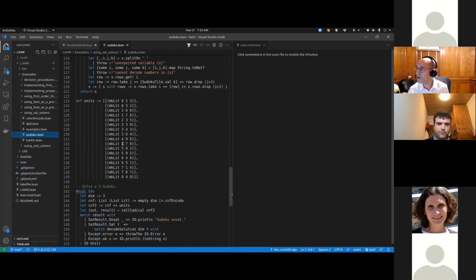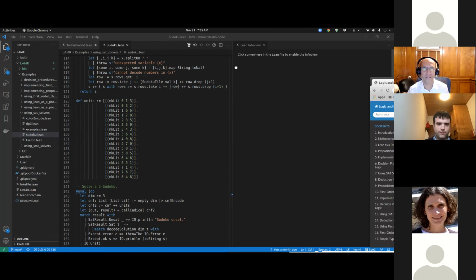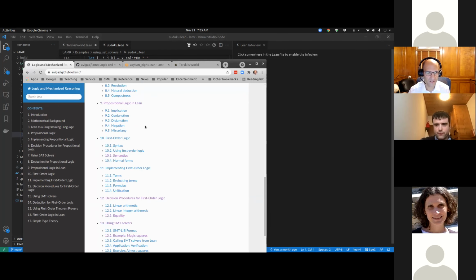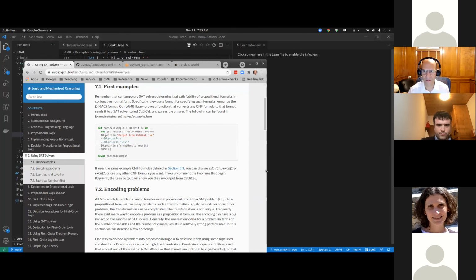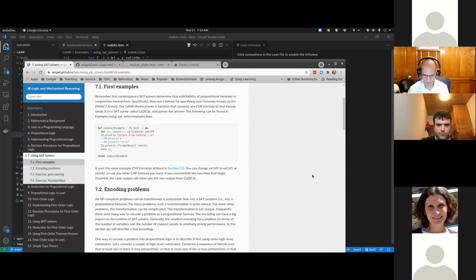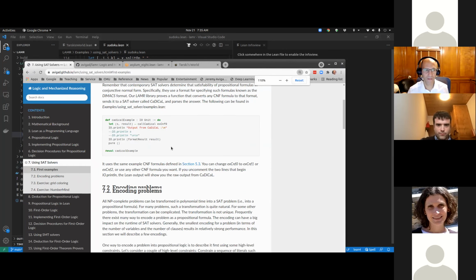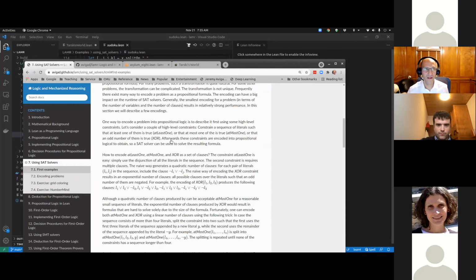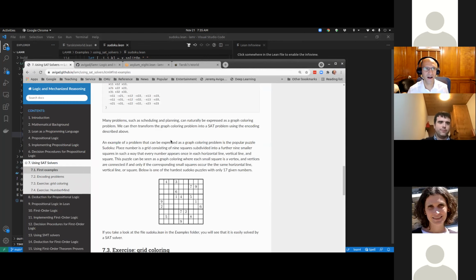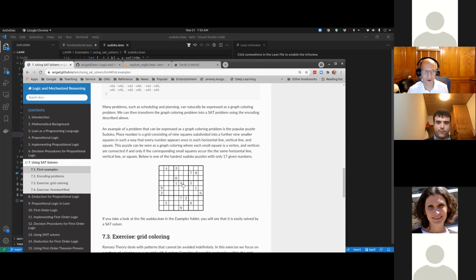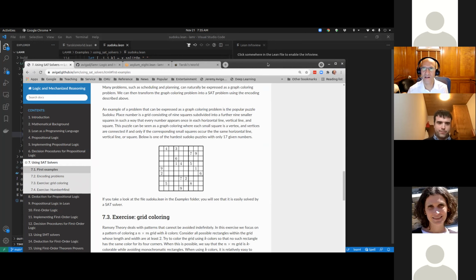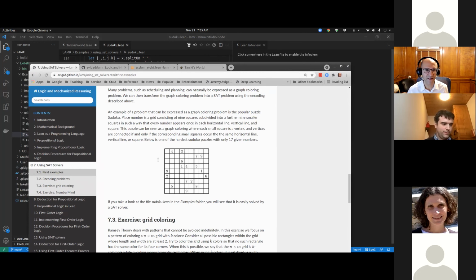Actually, let me show you this in the textbook so you can see the text that goes with it. So here's the textbook, where it talks about using SAT solvers. Let me make this bigger. Hope you can see this okay. Here we give them the text on CNF formulas, Sudoku puzzles, and so on. We show them a picture of a Sudoku puzzle and describe the encoding.